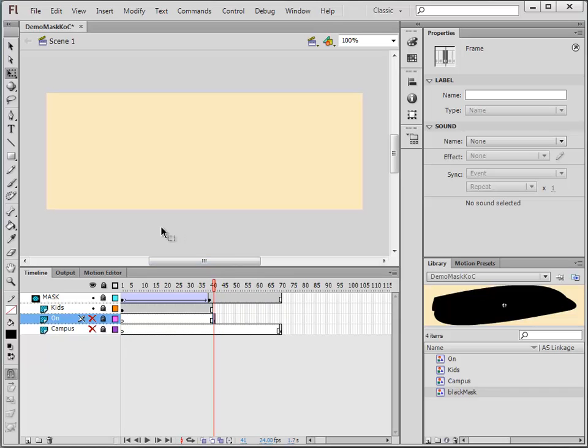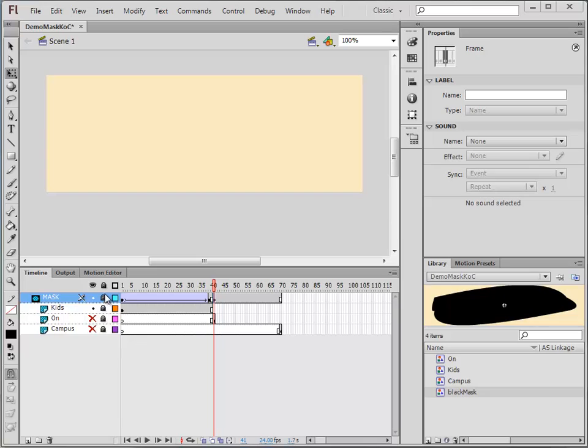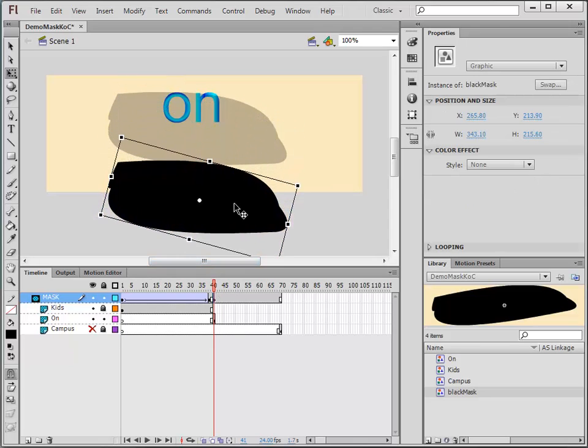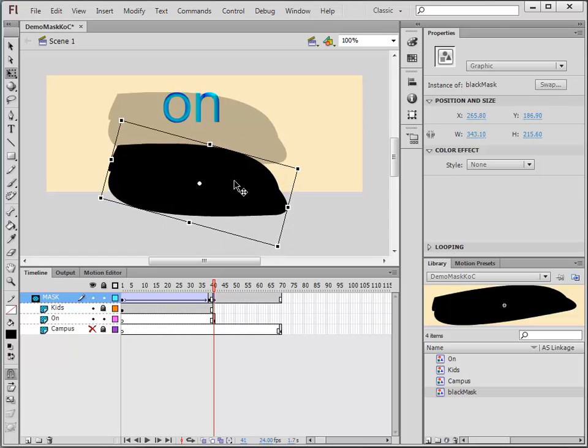Okay, so let me go ahead and make a keyframe here. All of my layers are currently locked, and as long as my mask layer is locked, I'm actually seeing how it's affecting things. But if I want to be able to change it, then I need to unlock that. So I'll unlock the mask and I'll unlock kids and let us see it for a second. Okay, and if you recall, the word on was up there.